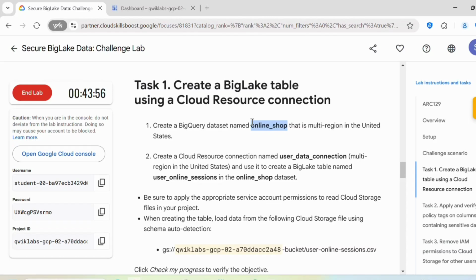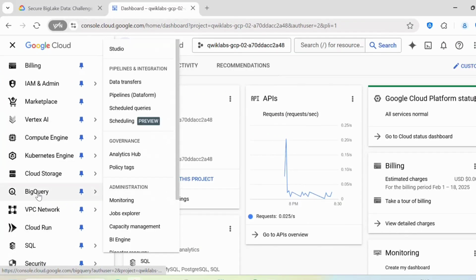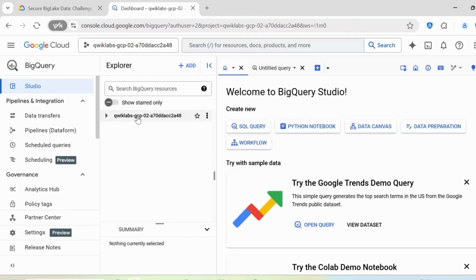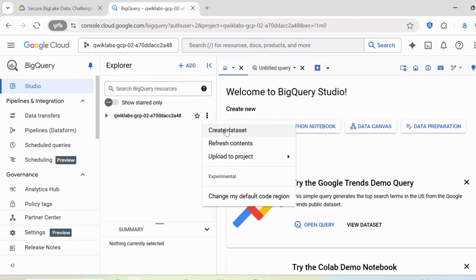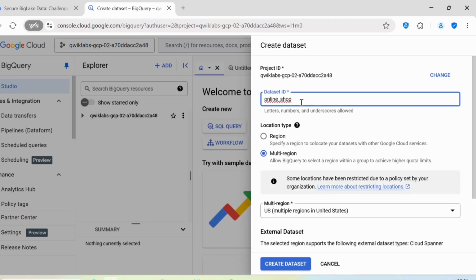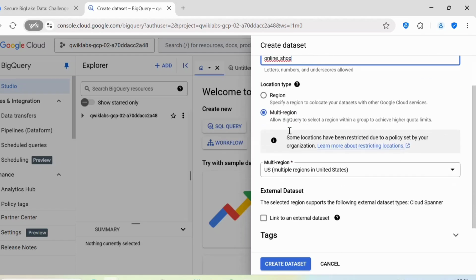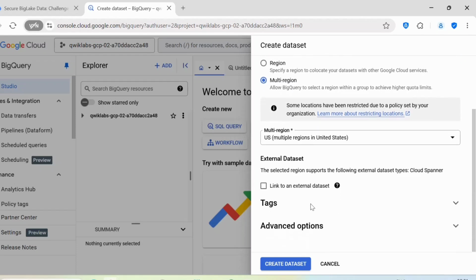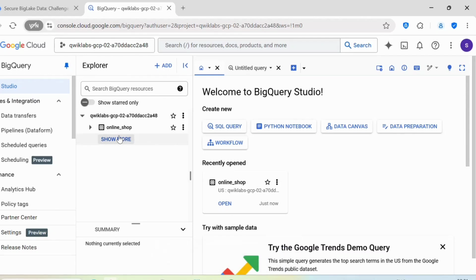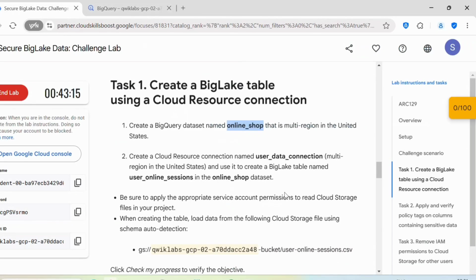First we need to create a BigQuery dataset. So let's copy this name. Here, go to BigQuery. This is the project. You need to click on this, click on create dataset. Here paste the dataset name. So this is the name, and the location type should be multi-region US. Click on create dataset. So now you can see this dataset is created.